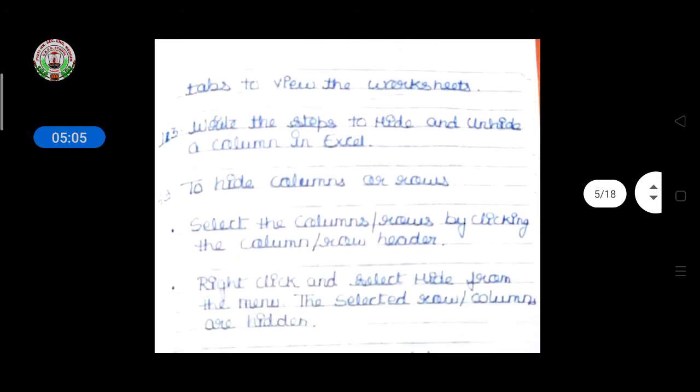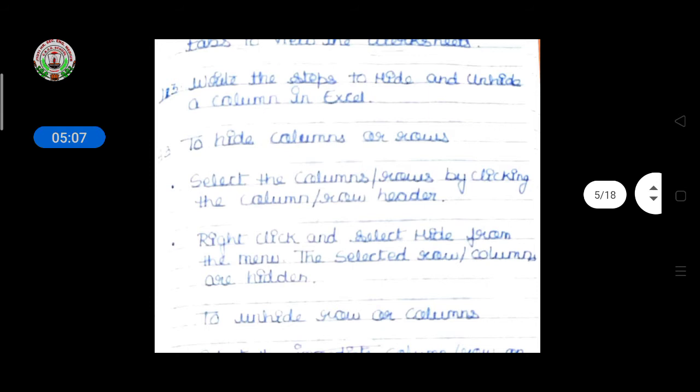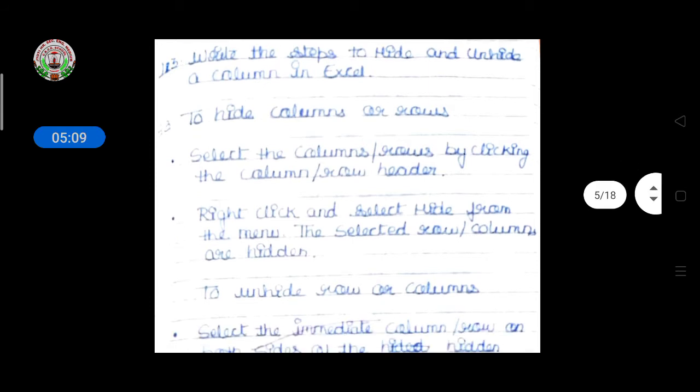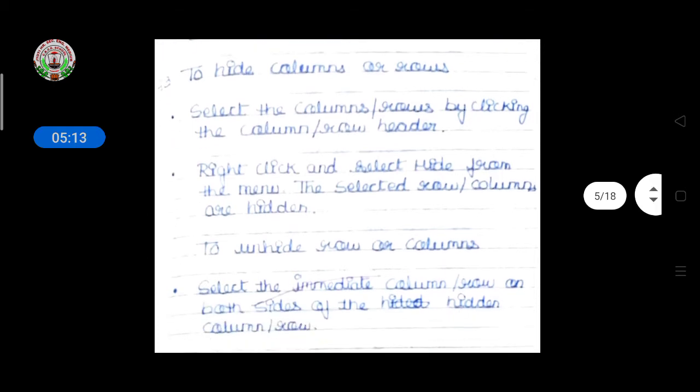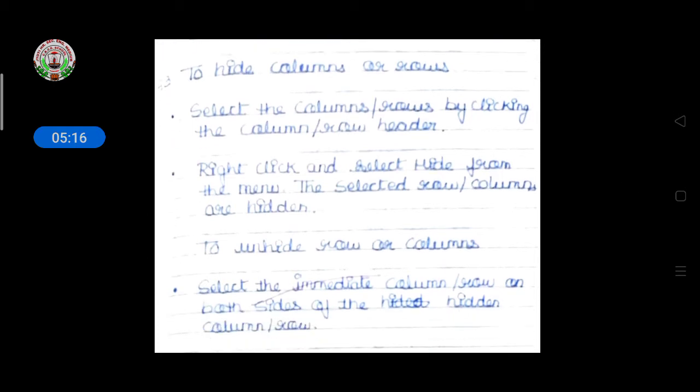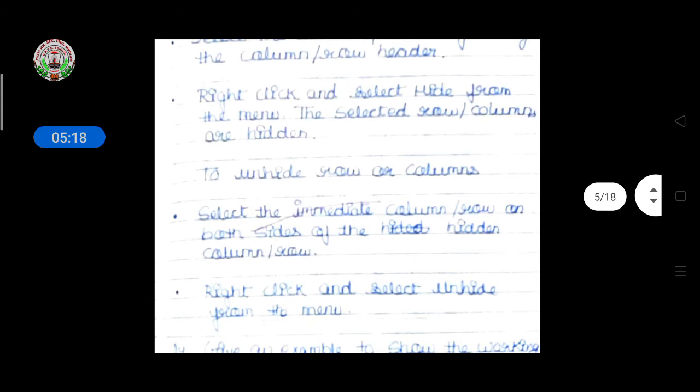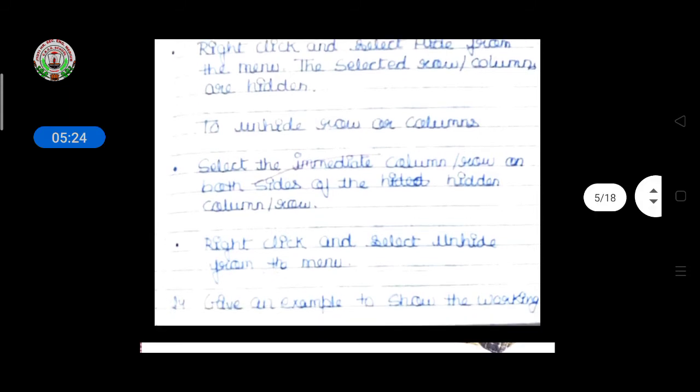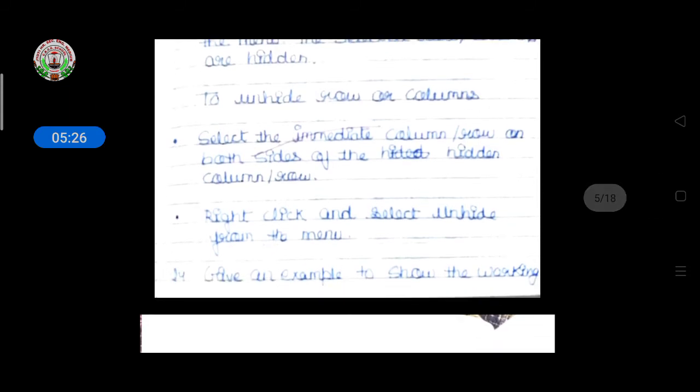Then write the steps to hide and unhide a column. How to hide a column? Select the column or row by clicking the row or column header. Then right click and select Hide from the menu. The selected row or column is hidden. How to unhide a row or column? Select the columns or rows on both sides of the hidden column or row. Then right click and select Unhide from the menu. Means, the steps for unhide are the opposite of hide.